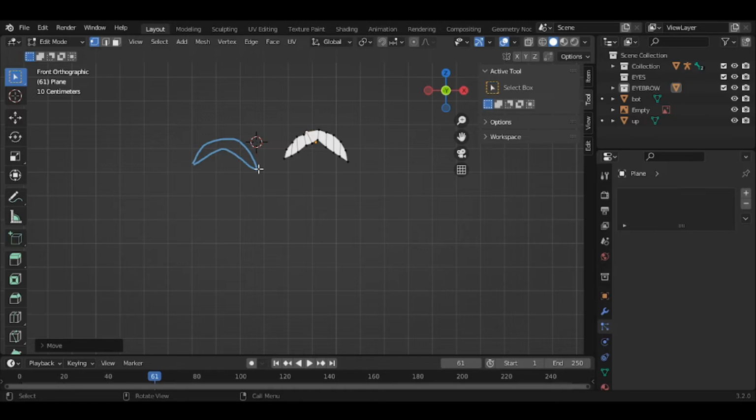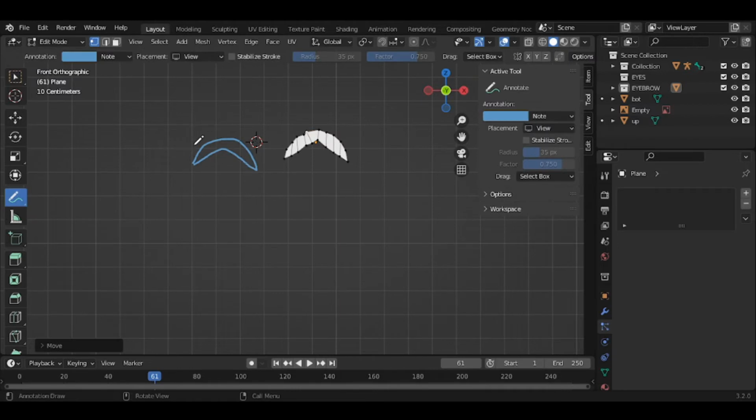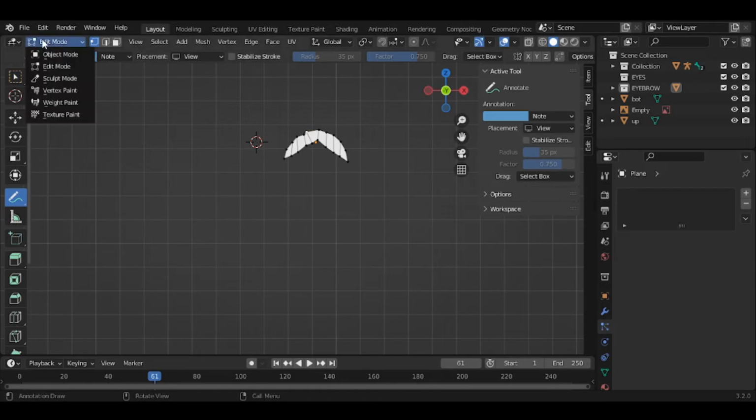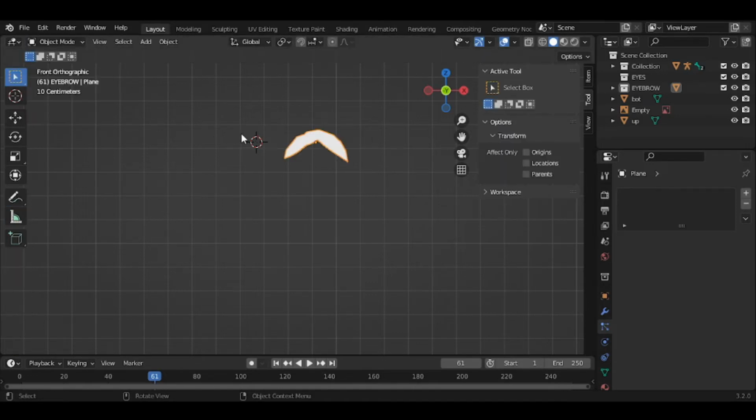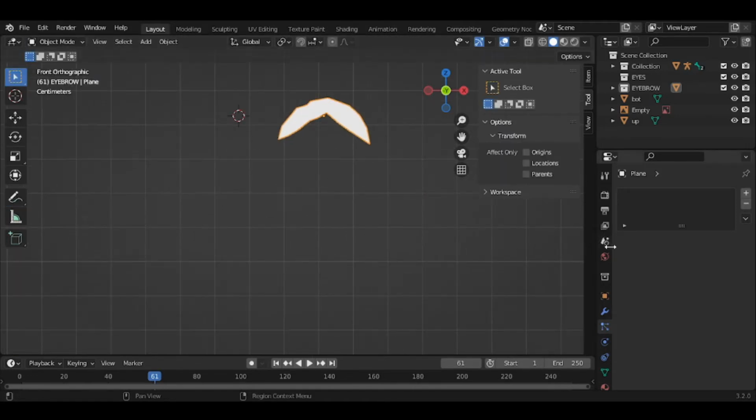Alright, so that's it. I'm going to put it back on this. I'm going to delete this stuff right here. Alright. So that's step 1. We can go back to object mode. I can put it right here. Let me move it around. I like it right there.